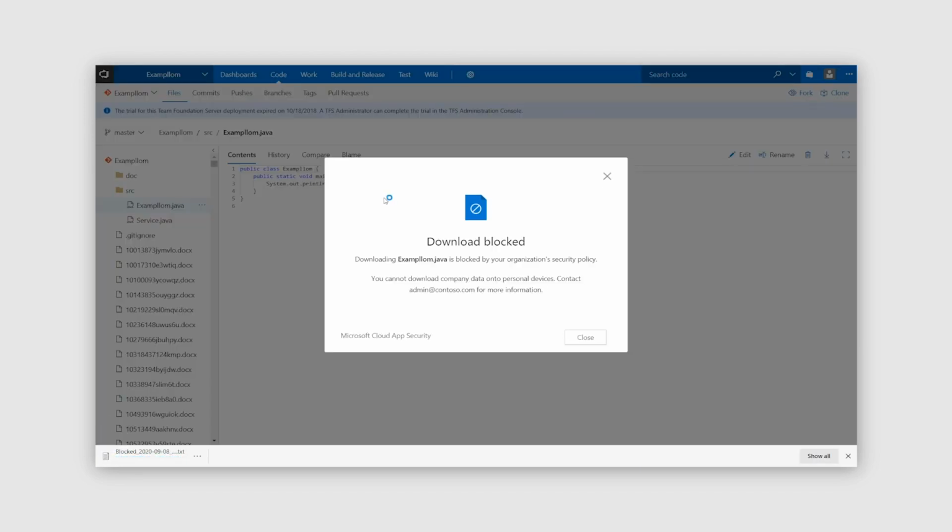But if I try to download a file, you'll notice that when I try to download that same file, I actually get this download blocked. You cannot download company data onto personal devices. Contact our administrator for more information.